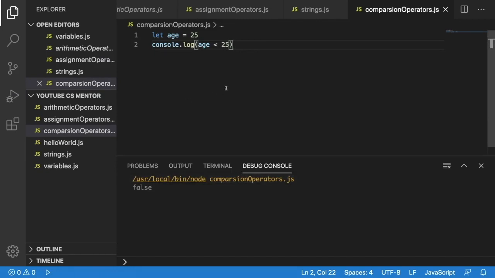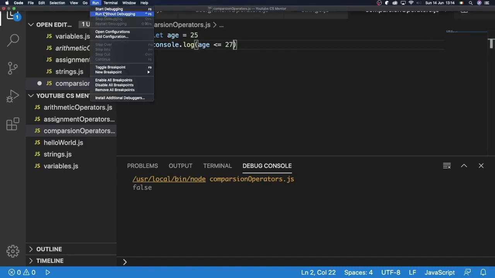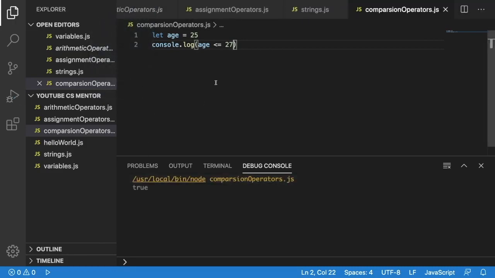So that brings me on to the next operator, which is greater than and less than equals. If we put an equals at the end, so if we want to check to see is our age less than or equal to whatever number, let's say imagine we have 27 here, and we run this, we can see that our value is true because 27 is greater than or equal to the age, and the age is 25.